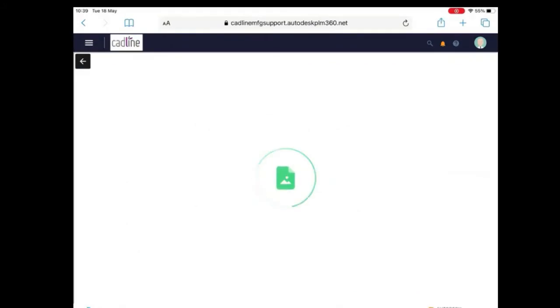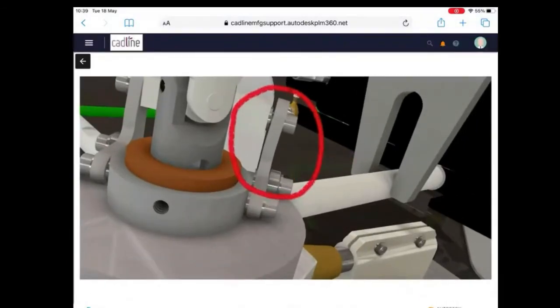Fusion Lifecycle can view many different types of file. In this case, it's an image, but it could be a CAD model. It could be any type of file itself.